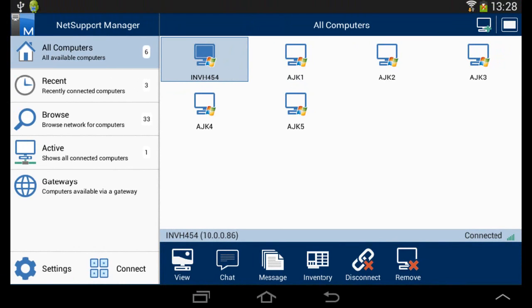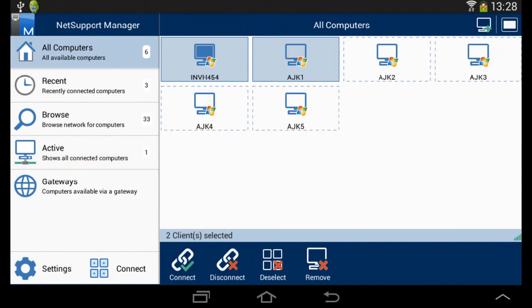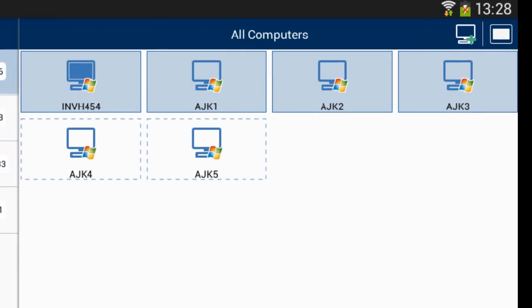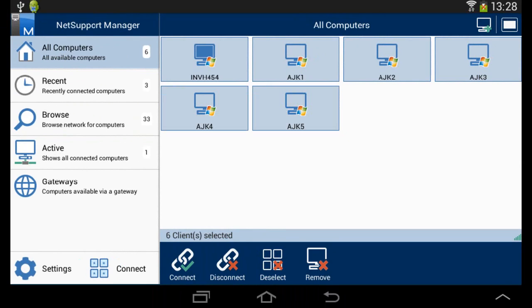Of course, once that device is connected, it would appear in our active section, denoted by the number 1 in the count record. We can also select multiple devices by pressing and holding an icon, and then we can select multiple devices, as we can see here. As each is highlighted, we can then apply with a single action a connect or disconnect state. In this case, let's connect to all those computers.